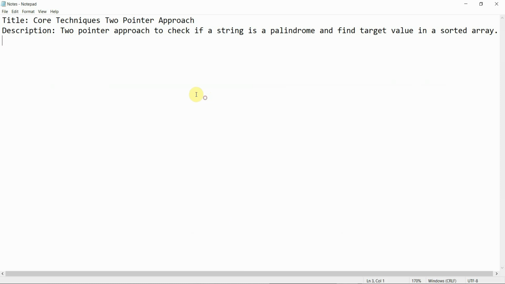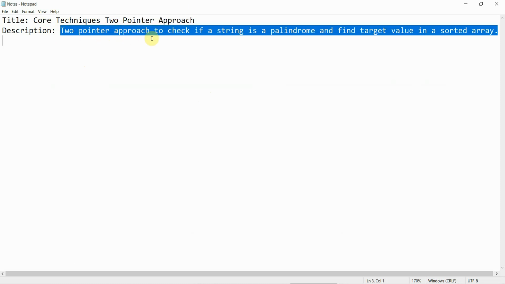So today's tutorial is about a core technique. We are starting with a few core techniques, and the first one we are going to cover is the two-pointer approach, a very important technique. You will get to know how we implement it, and we are going to tackle two topics: using the two-pointer approach to check if a string is a palindrome, and to find a target value in a sorted array. These are two separate things, and we are going to cover them using the two-pointer approach. So let's get started.